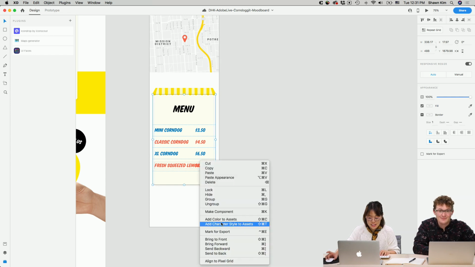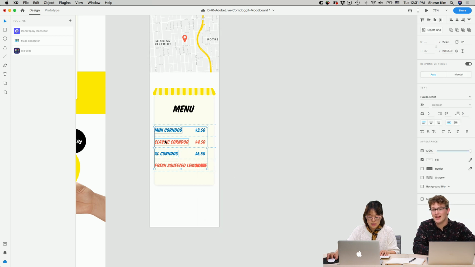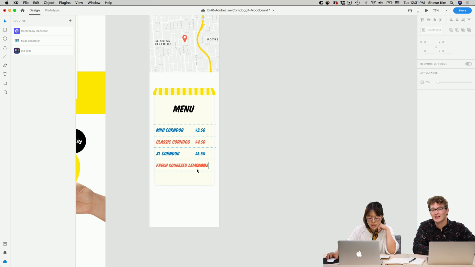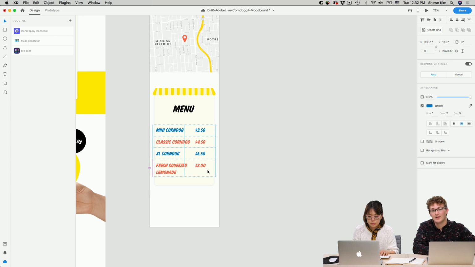Try again. Perhaps. Okay, so you wanna do fresh squeezed lemonade. I know, I don't know what I want to do with that. I think it should become 2 lines. Yeah, I think so too. So a text box. Yes, for sure. Text box, and there we go. Boom. Cool. And that's common on mobile.